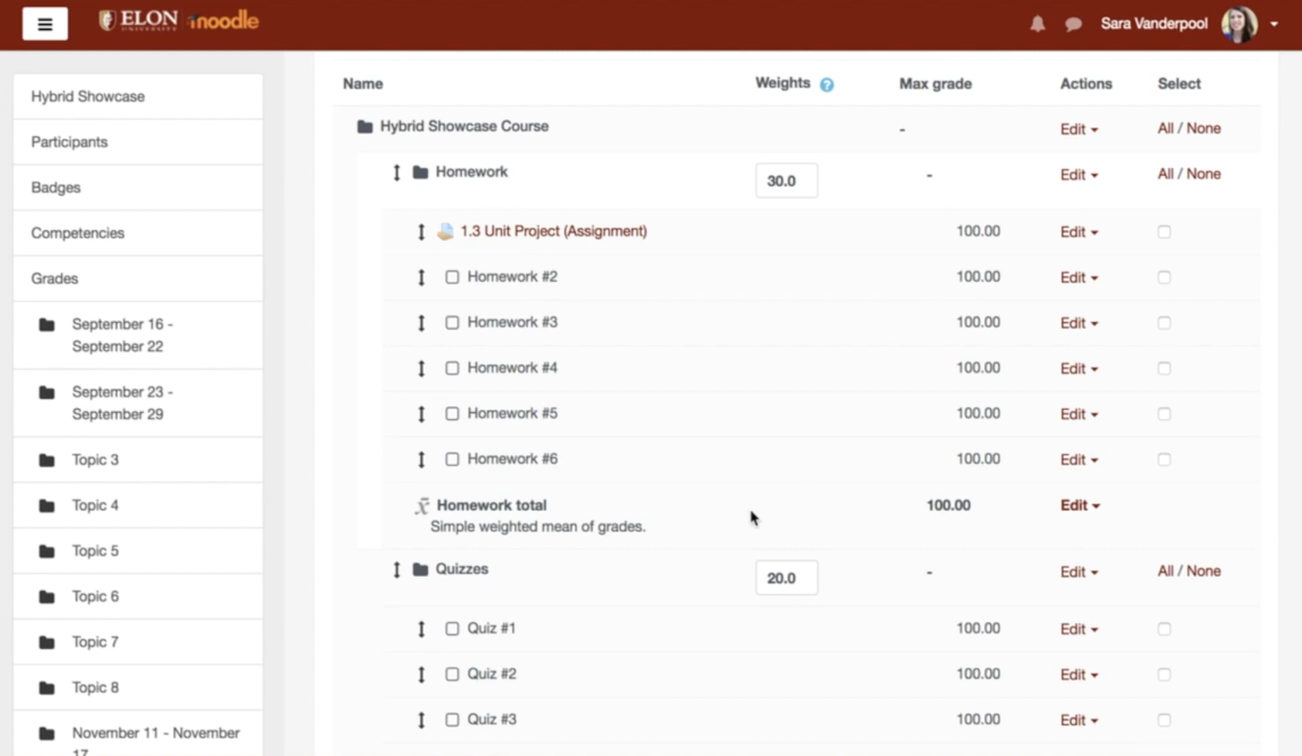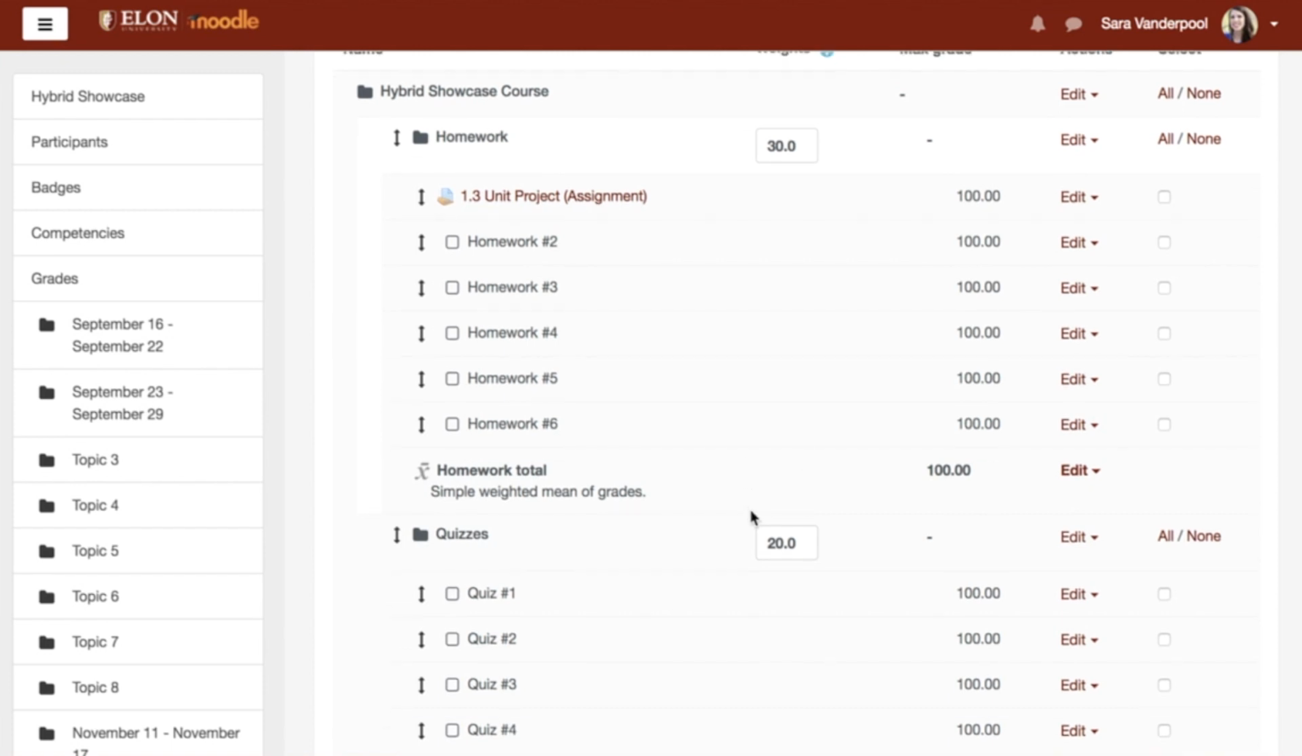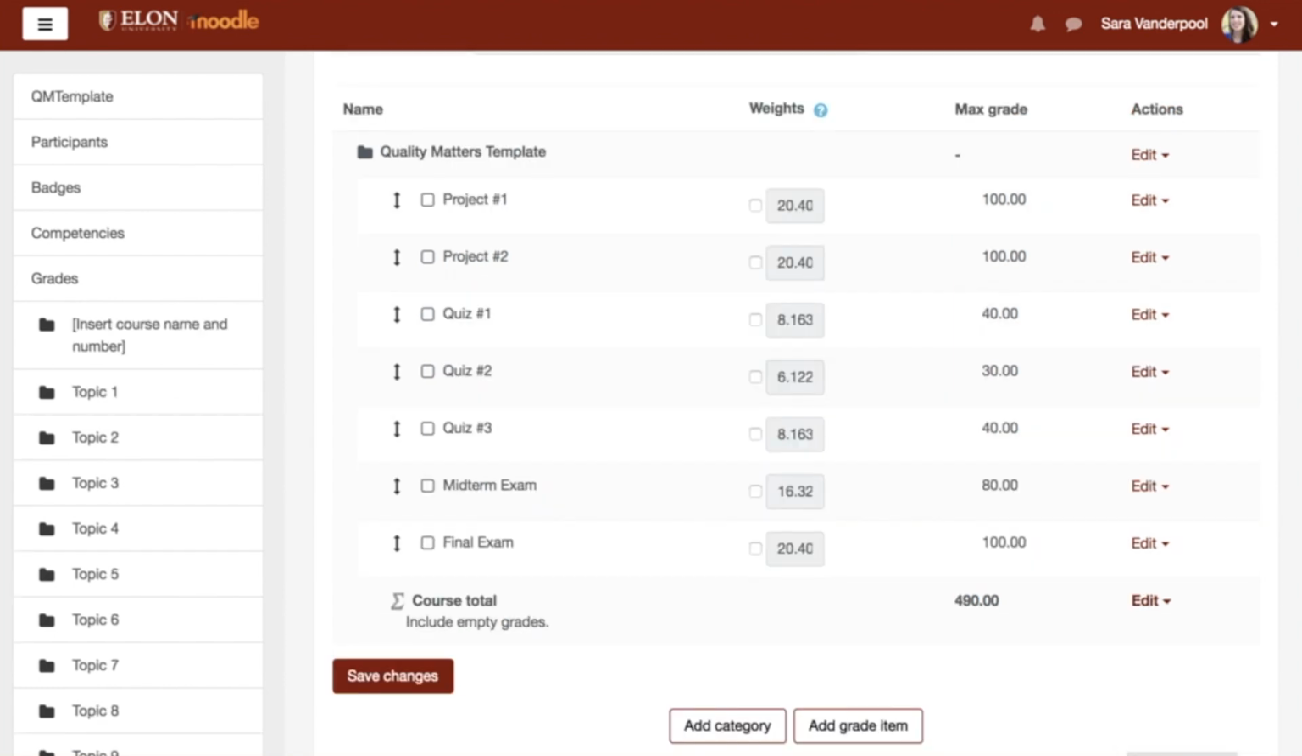Do you have multiple assignments that are worth a percent of the course total? For example, 6 homework assignments that are worth 30% of the course grade? Then you more than likely will use weighted mean of grades in Moodle.